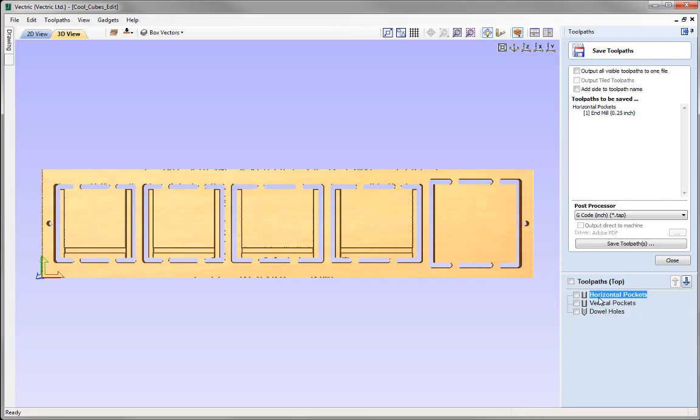Now I know that these pockets are both using the same tool, so what I could do is select horizontal pockets along with the vertical pockets and use this option here to output all of the visible toolpaths to one file, so I can see that they are now both listed here. I can also use this option here to add side to the toolpath name, and so when I check that option, and then I come to choose the appropriate post processor from the list, in which case I'm just going to go with this generic G code here.